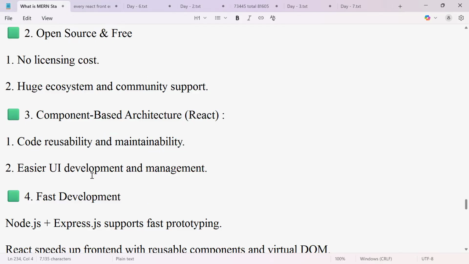Second point, it is very easy UI development and management. By using React, we can easily create the UI, because React is used for creating the front end part. It is used for creating the user interface, and we can easily manage, because we can create the UI according to the requirement, in what type of UI we want. Accordingly, we can develop the UI. So that is the third point why we use the MERN stack, because of component based architecture.